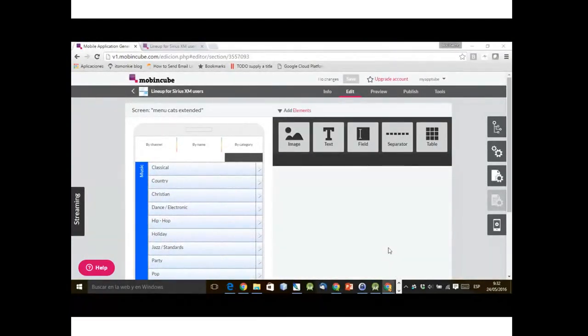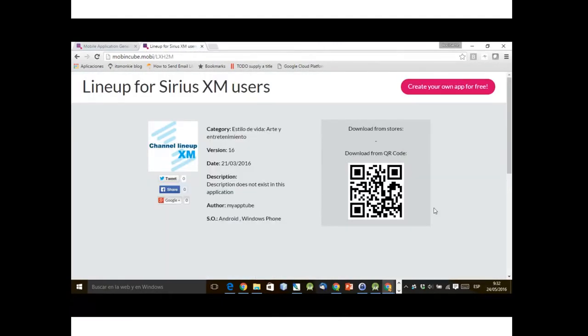Okay, so let's see this app. It's Lineup for Sirius XM. It's only available in the US on Google Play, but if you want to try, I guess you can download it from here if you use this QR code, in case you have an Android device. It's also available for iOS, but only in the US. Basically this app is for browsing radio station channels. It has like 400 channels and they are grouped by category.